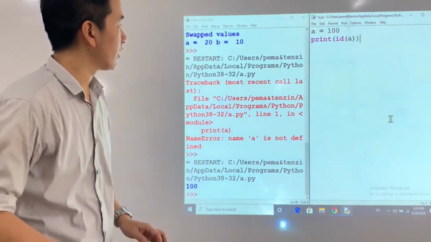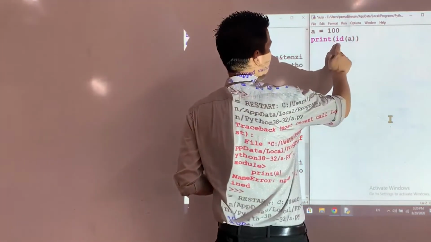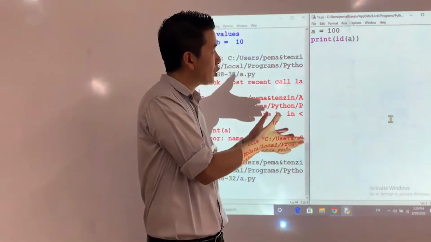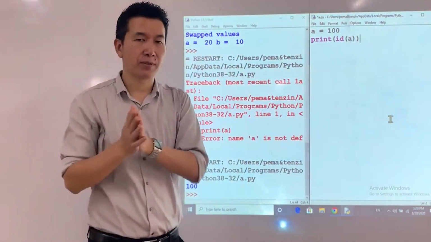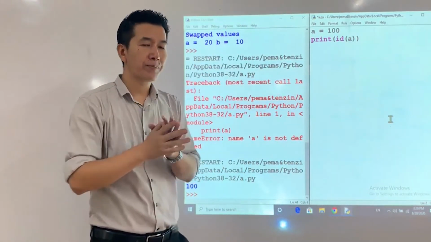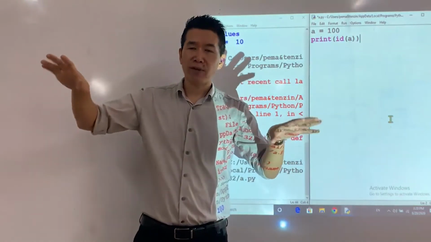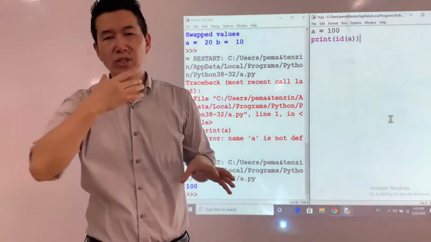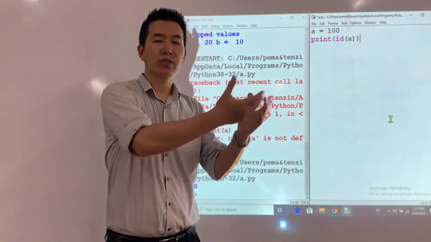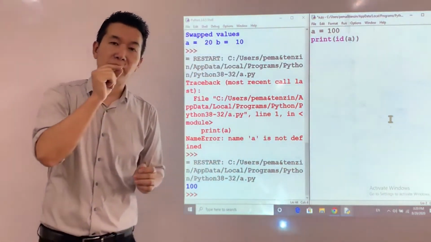ID will actually display the memory address of a value pointed to by the variable. In the RAM, or in the computer's memory, the data are stored at a fixed memory location. Now the question is how the CPU accesses the value stored in the memory location. It is through the addresses.